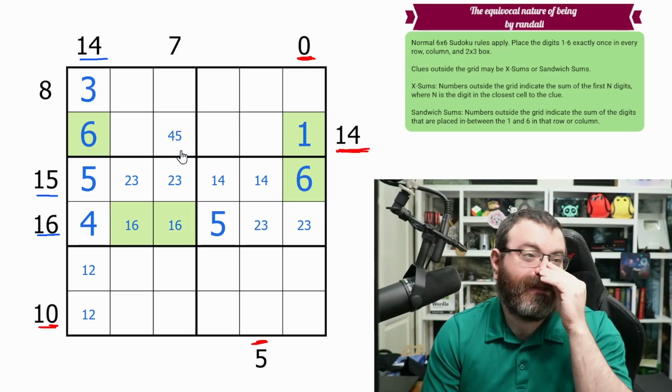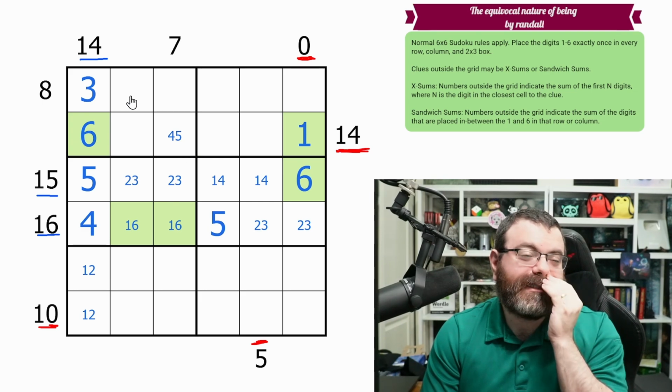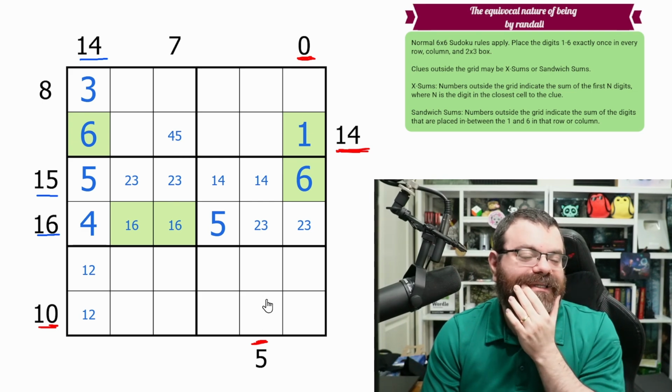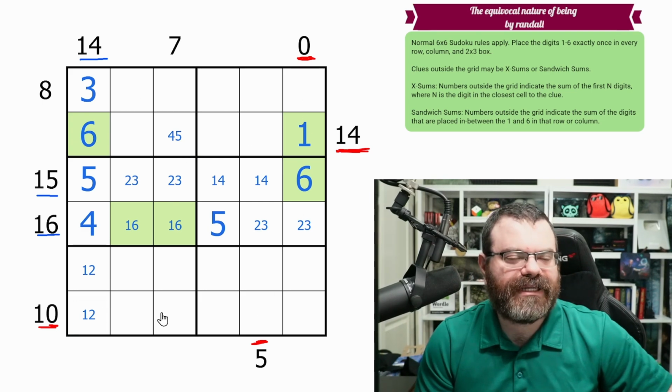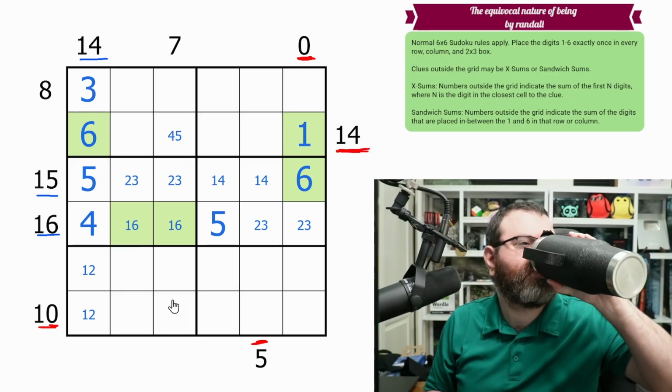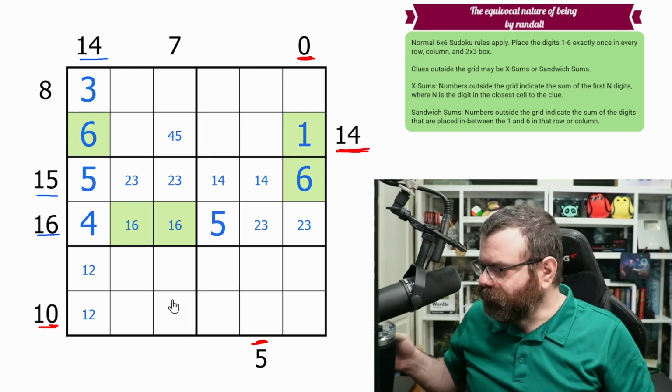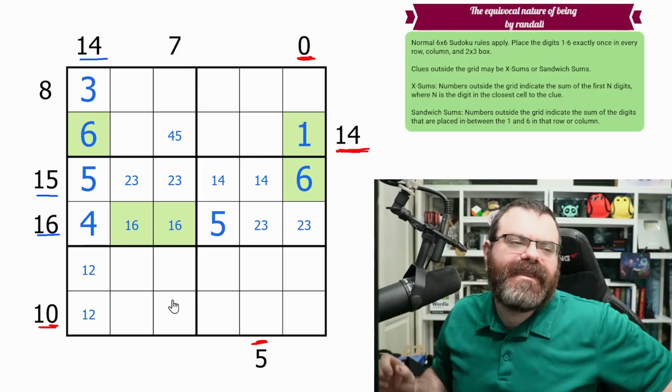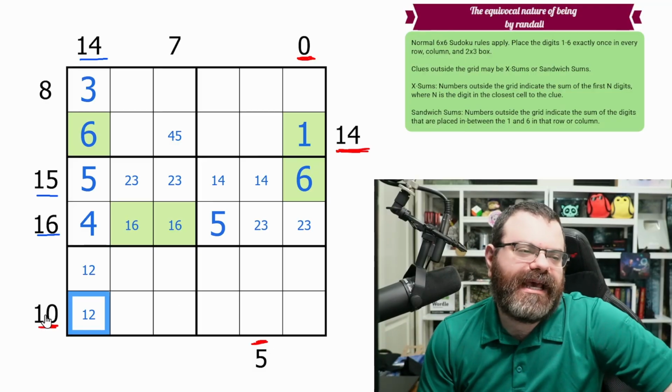Now if this was a sandwich, I still don't know. All right, what am I missing here? So we know the 5 is a sandwich. We know the 10 is a sandwich. We can think about the sandwich outies for 10, right?